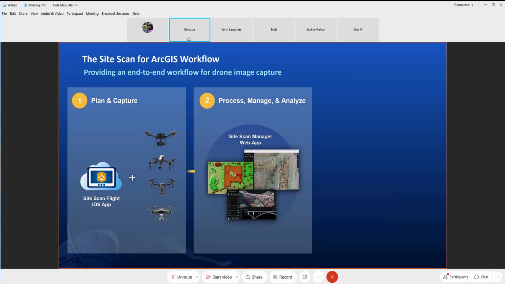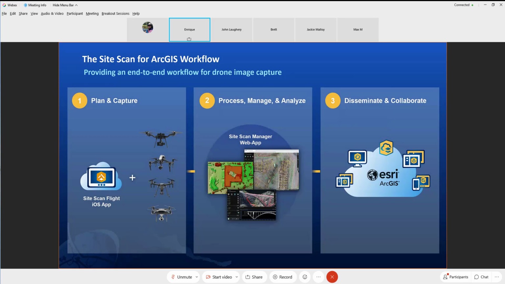So the advantage here is that the SiteScan manager is just a web app, a website that you log into to view all of your results, view all of your processing products and analysis, and measurements that you or your team left in a project. Plus, of course, the SiteScan manager is also the portal that you would use to disseminate the data and collaborate with other teams. So you can invite people over to your projects.